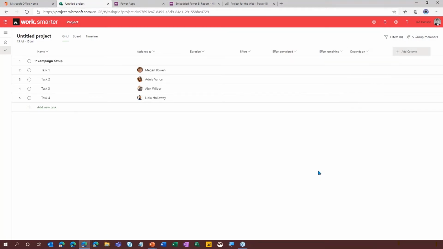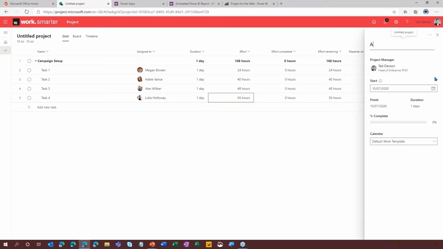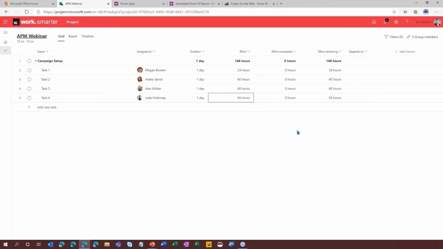So we've started adding a bit more structure now to this plan. And I'll start putting in some effort estimates. So let's say 3 days for this, let's say 5 days for this, and why don't we go for 6 days for that, and we'll go for 7 days for that final one there. So I've started creating my project. One thing that I haven't done so far is give this project a name. So I'll click into that, and we'll call this the APM webinar, and I'll leave all of the other details as is, and close out of that part.